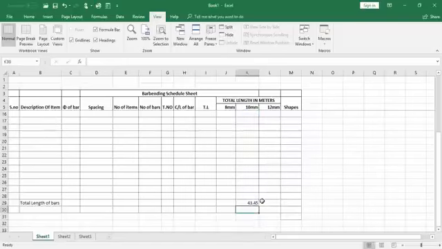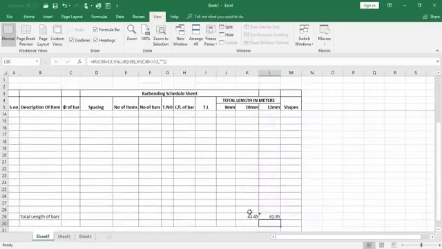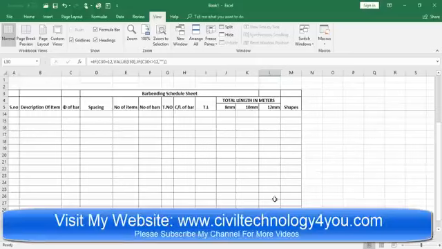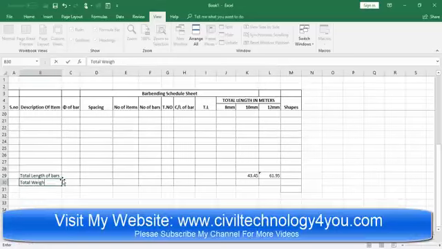So total length will be 43.45, and I will drag this formula to this one. The total length of the 10 mm steel is 43.45, and the 12 mm steel is 61.95. Okay, and now total weight.